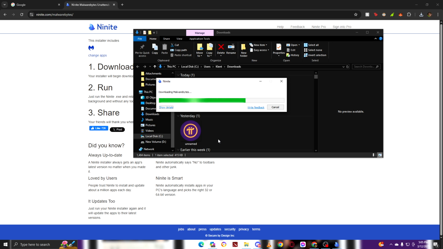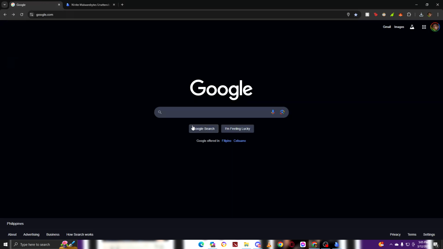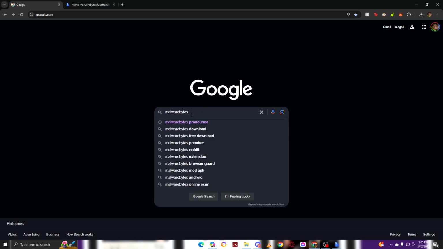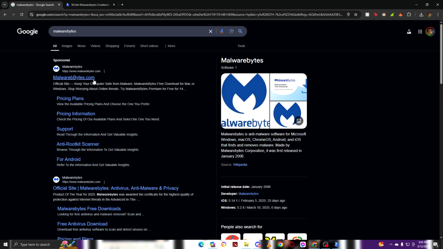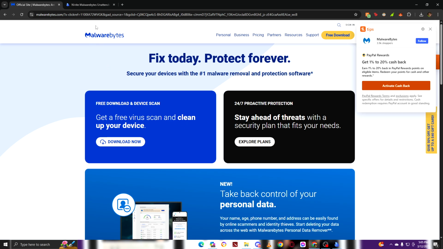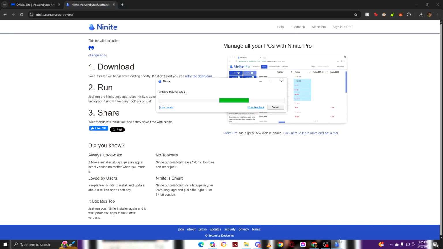And a quick tip for you guys, if you don't trust me on this Ninite site, you can just go to Google and type Malwarebytes. Right here, type it here, Malwarebytes. Then click right here. After clicking that, just click on Download Now. This will do a free download. There you go. But for now, we're going to use Ninite because this is the quickest and easiest way to download Malwarebytes.